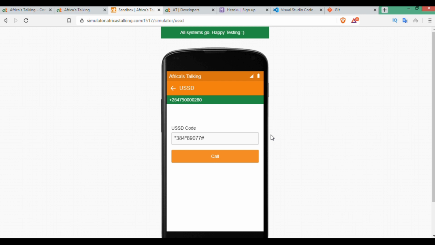Then after you are done with this, you have an application that is running. You can go to AfricasTalking so that you can get the codes that you can use in the production environment.